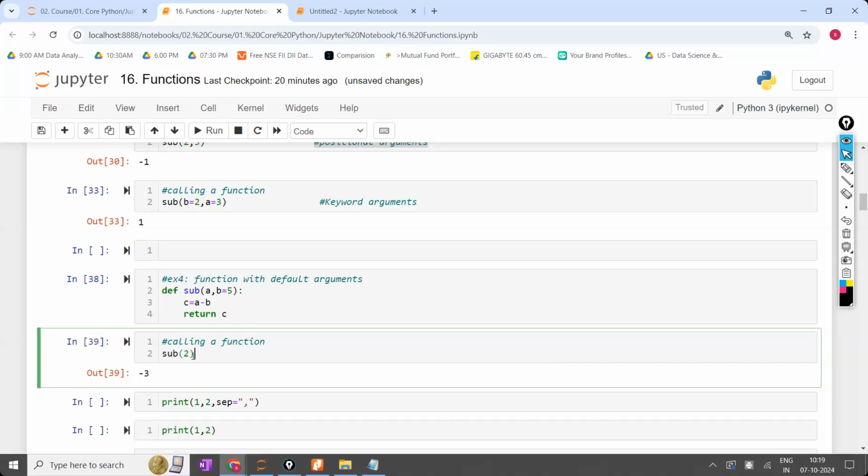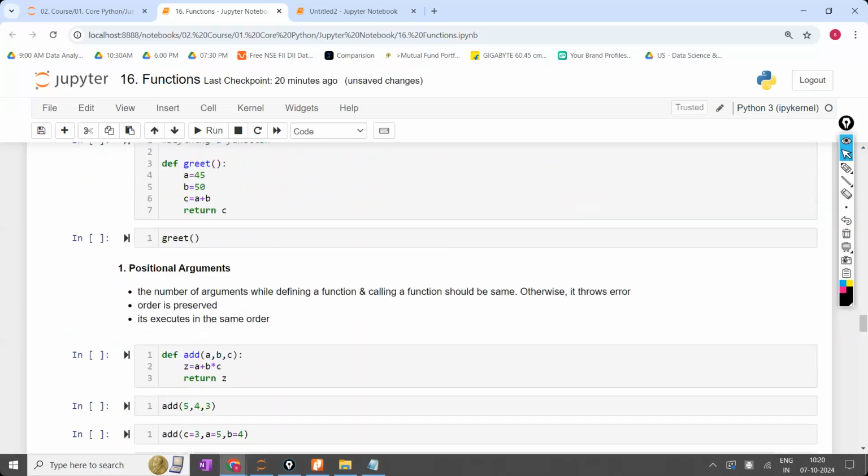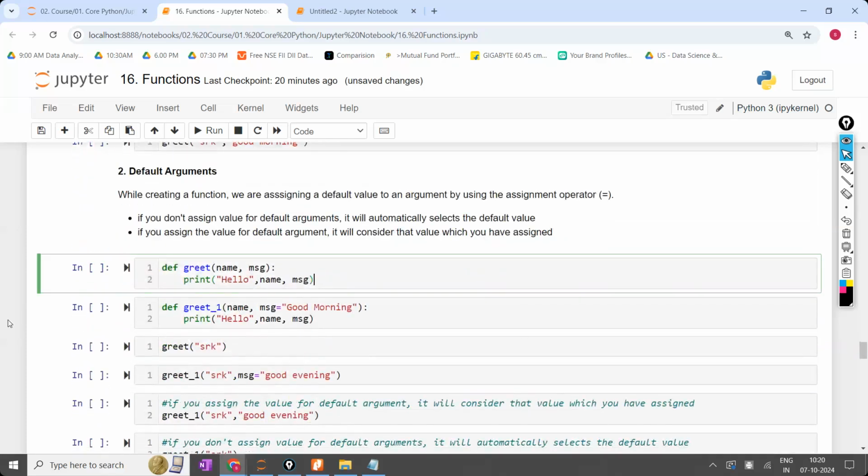For example, I have given 2 comma 8. It is going to take whatever value I have provided. The default argument works when you have not given anything, then it takes automatically. But if you have given something, it will take what you have given. Is the point clear? This point you have to write clearly in the notes.